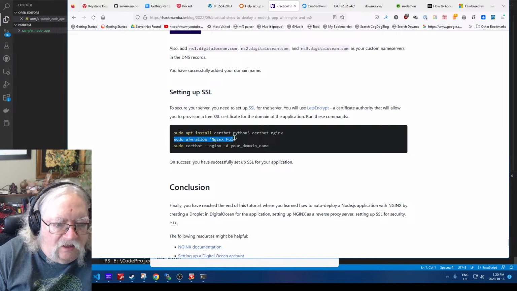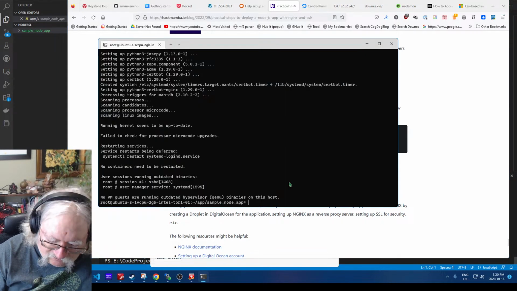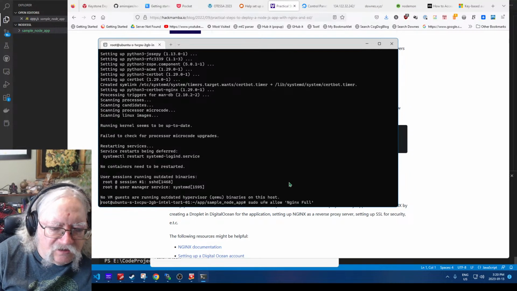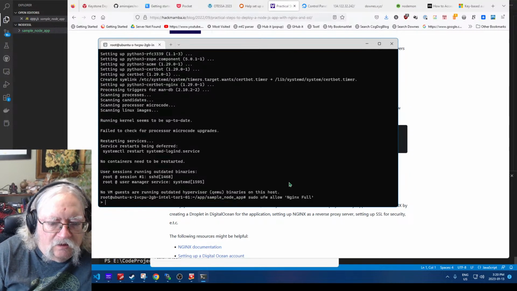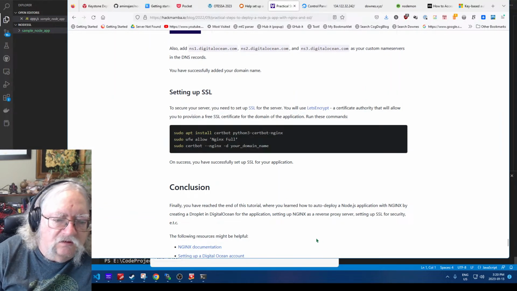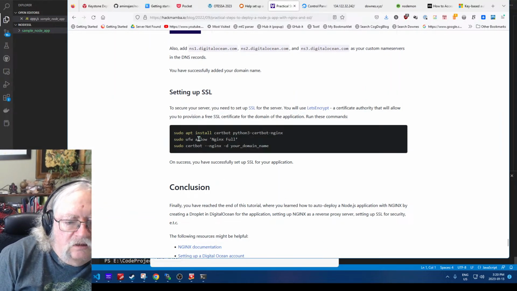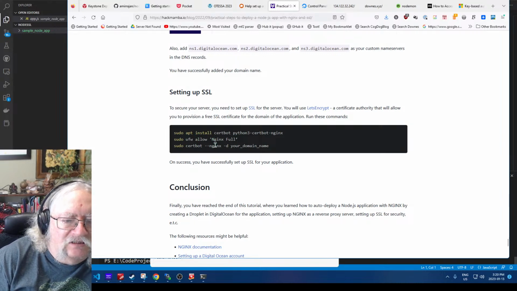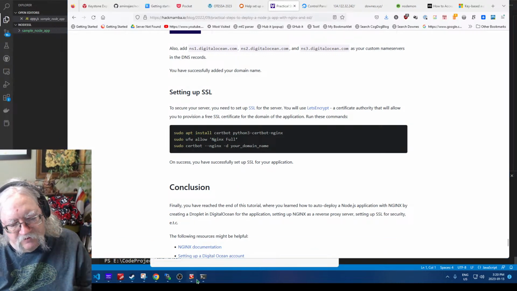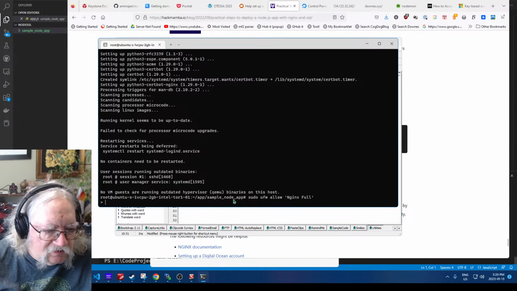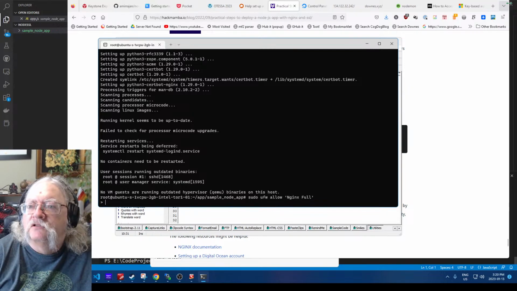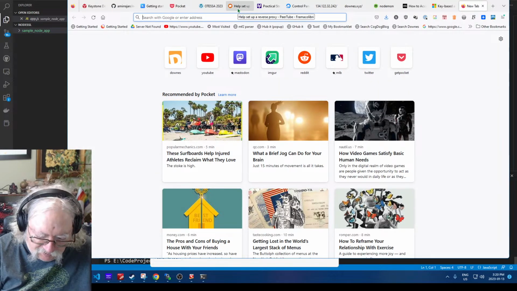Okay, ufw allow nginx full. So we're allowing the full NGINX, whatever that means. And we don't know what that means. Rats. Okay, there seems to be a problem again with the command. So let's look it up here.